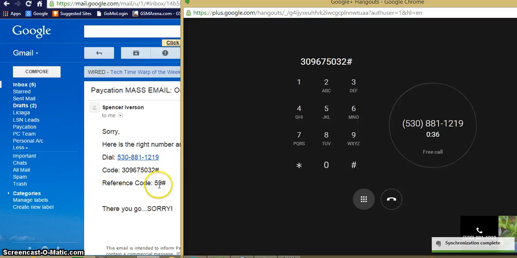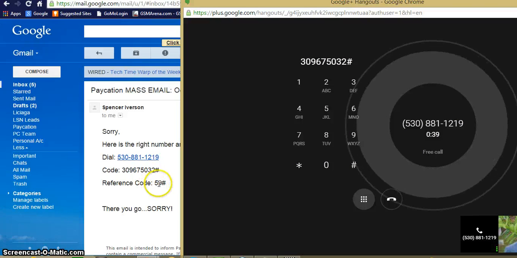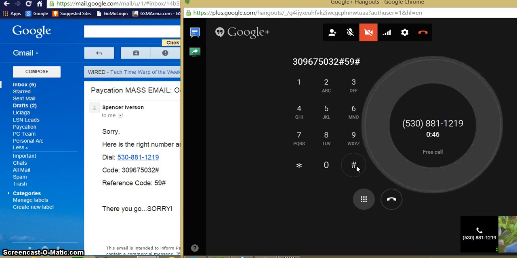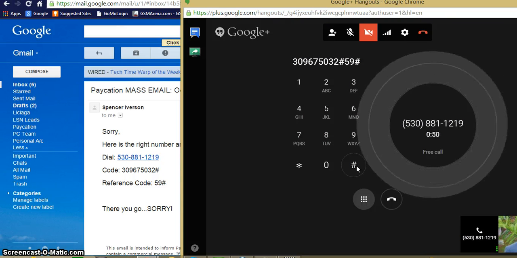You can enter the pound key to listen to the most recent recording. The reference code is right here, 59. Then hashtag, pound key. Press fast forward for 1 minute. Press 4 to rewind for 1 minute. Press 5 to pause or resume.